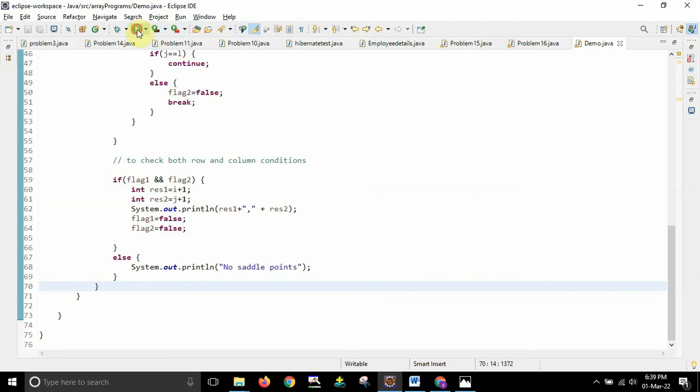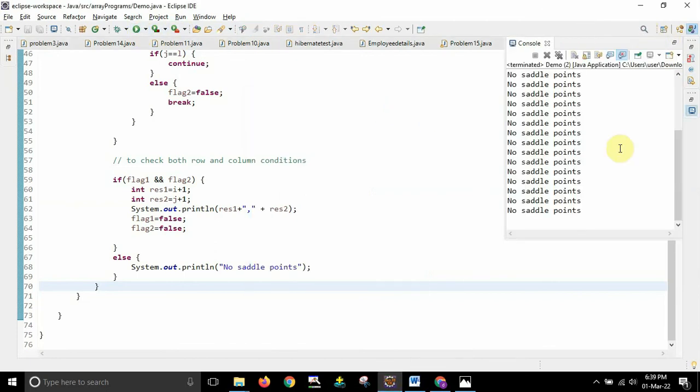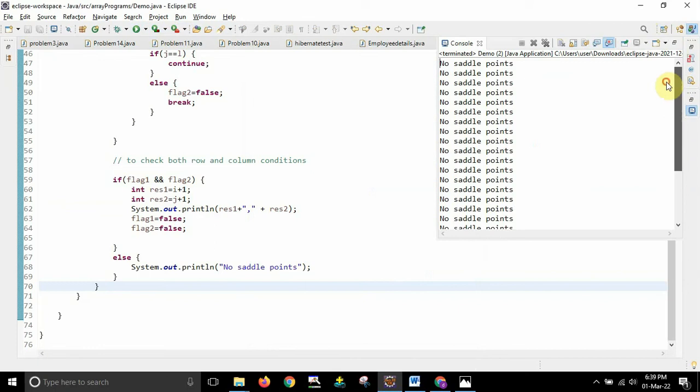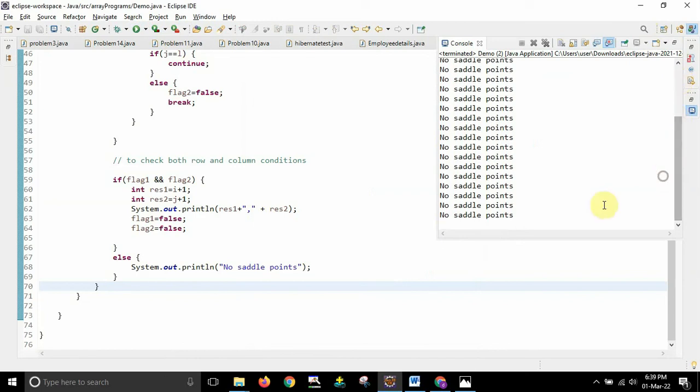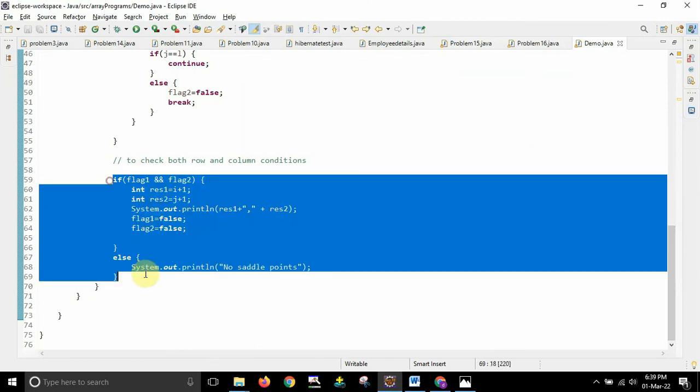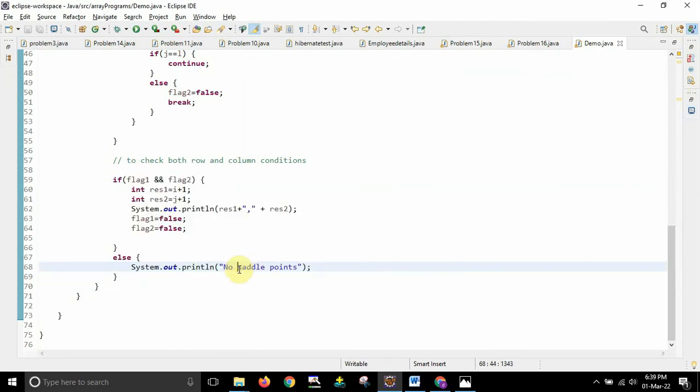You just observe what the output is. So I'll run this and go to the console. Now you can see how many times it is printing. Each and every time it iterates the loop, it prints "no saddle points". So this is not a good way to write the code. Here I need to change this loop because it is not giving me a satisfactory output.